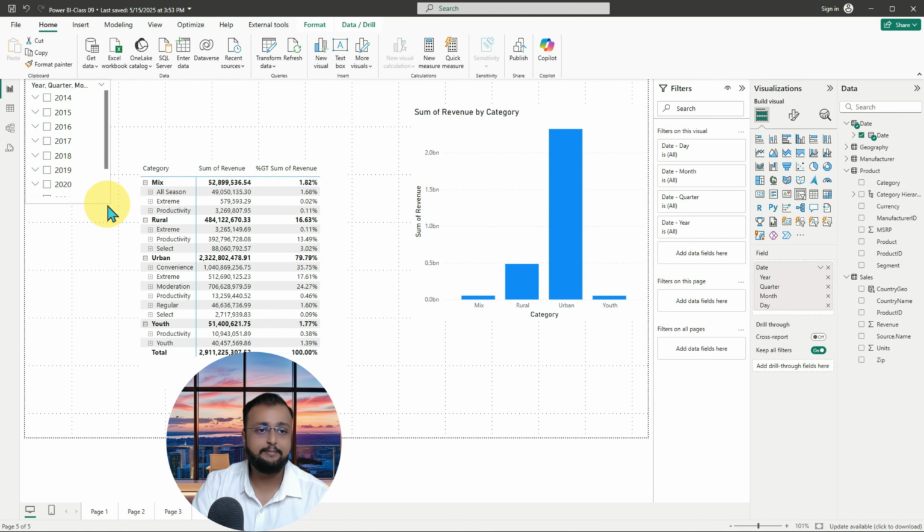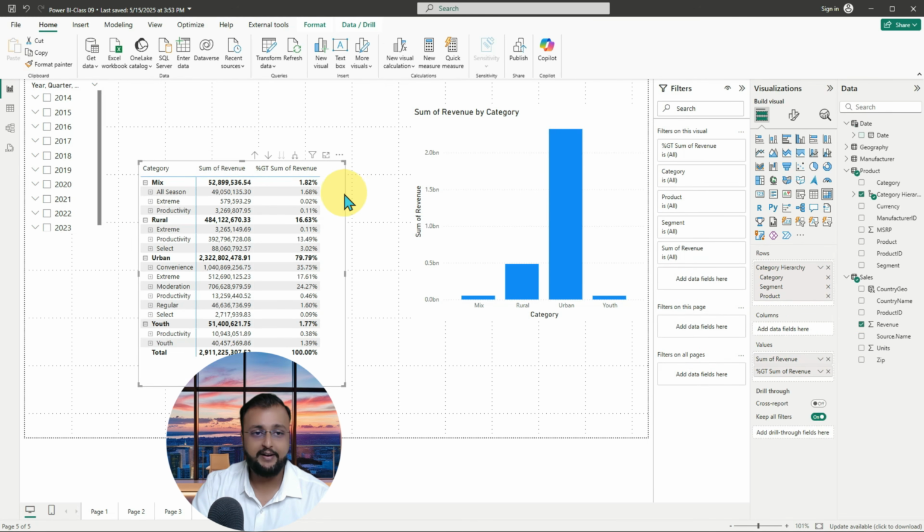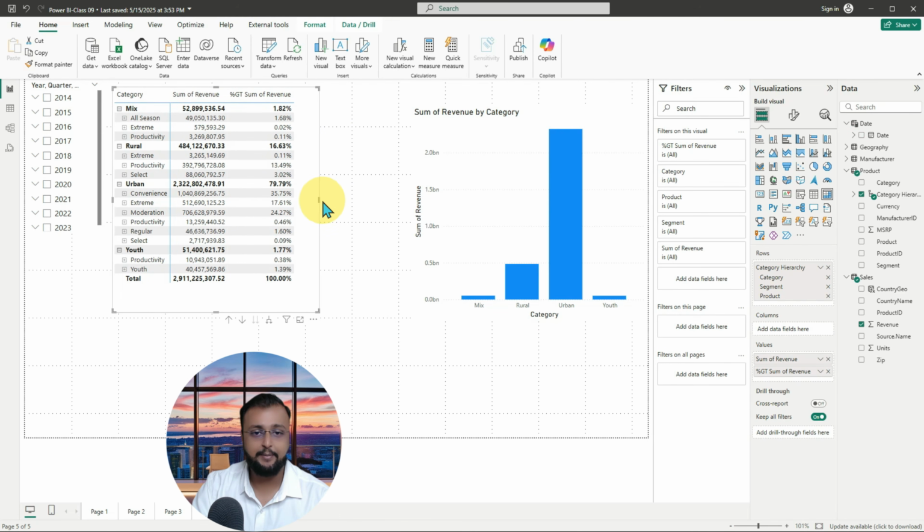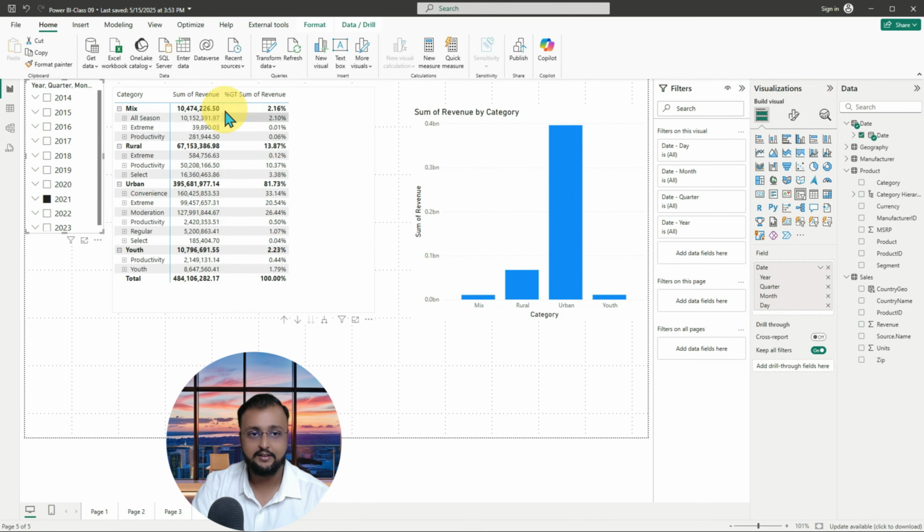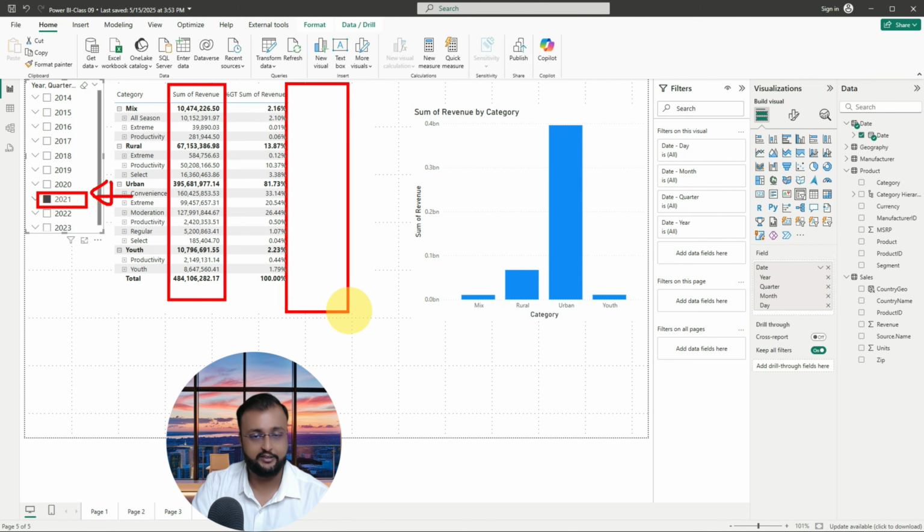Alright, and now let me do one thing. What I want to implement here is, whenever I select any particular year, I want to find out its previous year sales, as well as compare those sales with year-on-year growth. Let's say right now I have selected 2021. You can see that I have this much revenue at this point. But in the same matrix, I also want to see what the sales were during the same time period in 2020, and show it somehow over here.